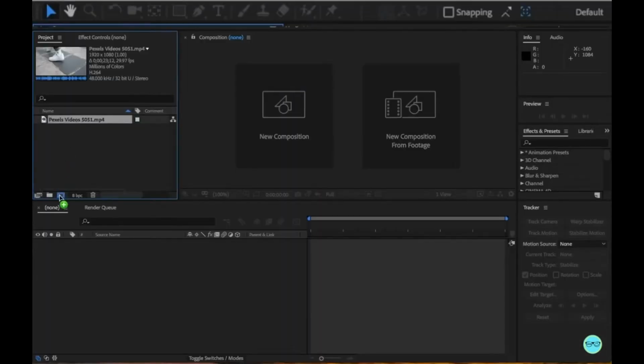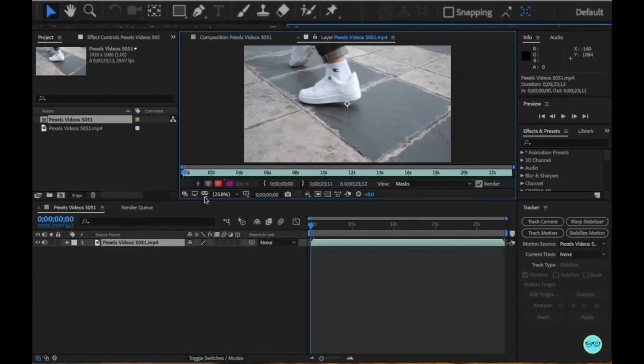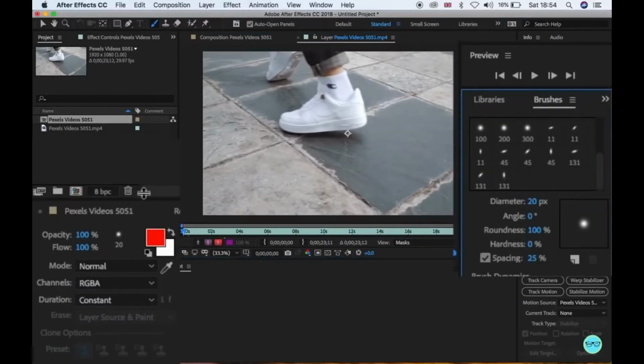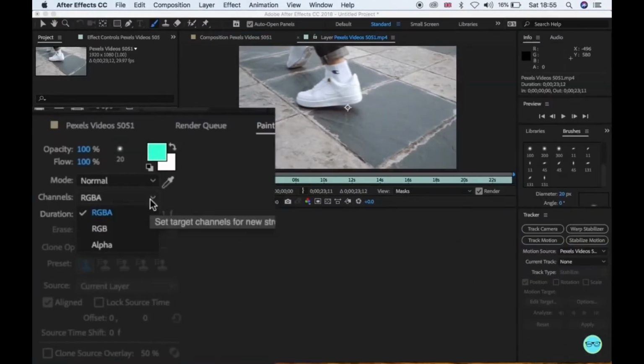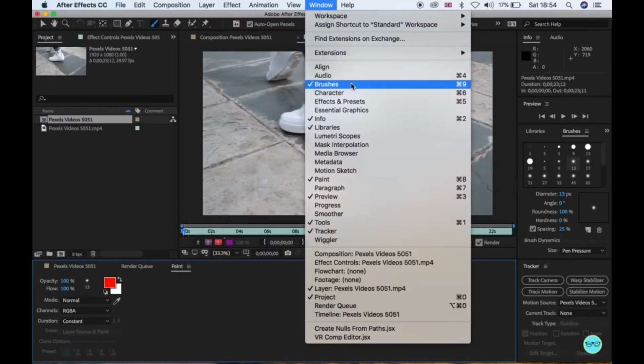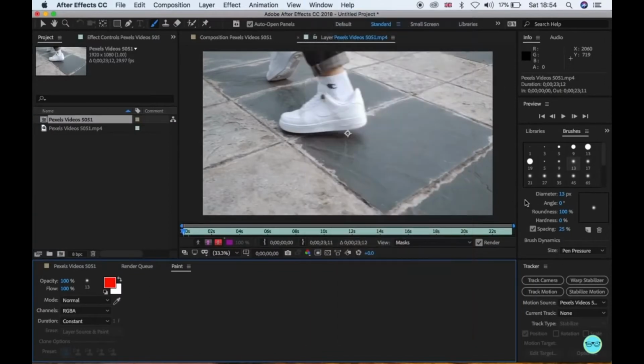Open After Effects and load the video into the comp. From here, click on the brush tool on the top and select the color and brush size you want, then click on the duration dropdown and take a single frame. If you cannot see the brush tab, tap the Window tab and select the brush tool.